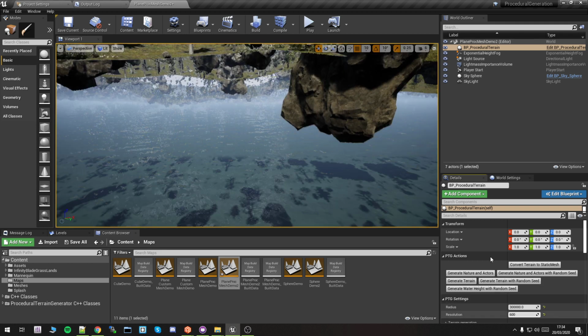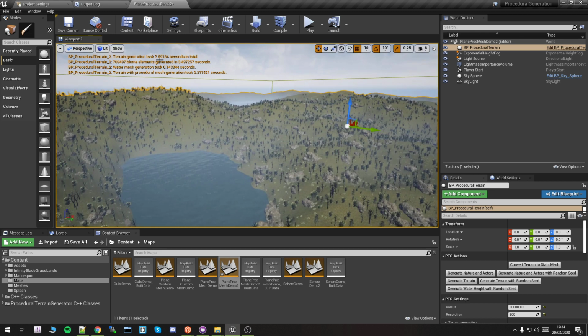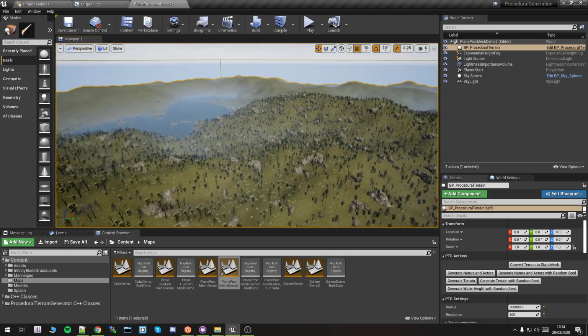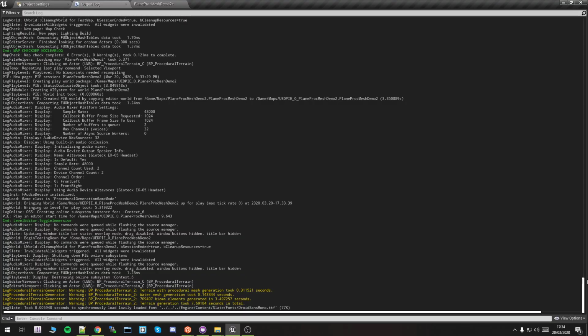This terrain is so big, so it took 7.6 seconds. Well, I only have 5 seconds on screen, but in the output log here you can see all the messages. You can see that the nature generation took 3.4 seconds, the terrain itself 0.3, and then the sum of all is 7.6 because of some overhead time and rendering time.